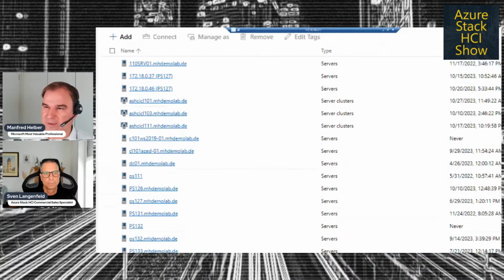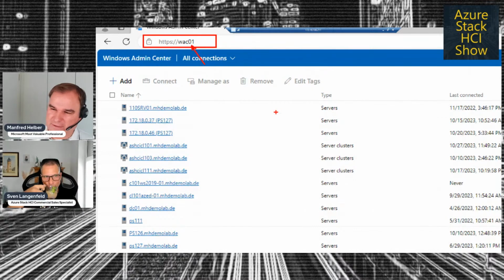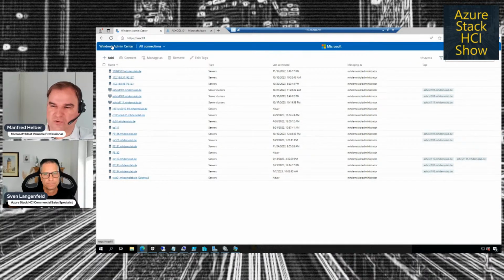Here you can see I'm connected via a web browser to my Windows Admin Center instance. It's called WAC01. And the certificate in my scenario is a self-signed certificate. This is created via the setup. For sure, you can use your own web server certificates if you want to change the certificate. I'm asked very often about this, how to change the certificate.